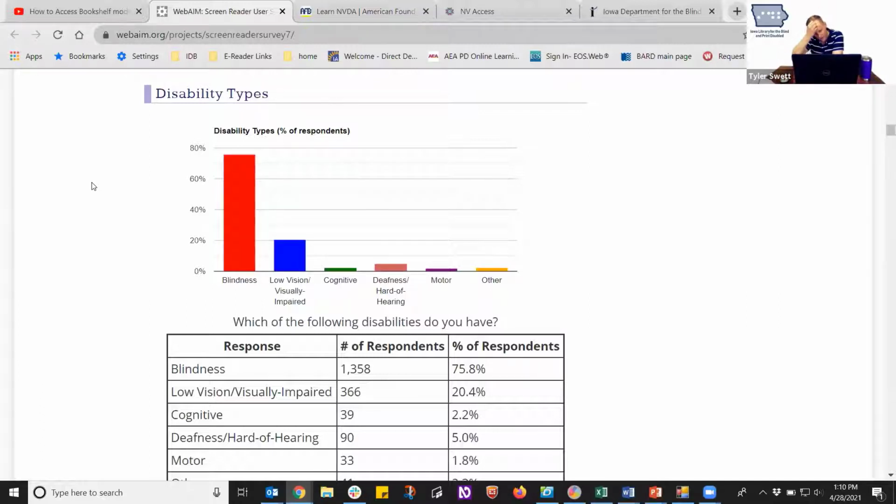I think it's 2019. I don't think they did one for 2020, but this is 1,700 people that they interviewed, a pretty wide range of ages. It gives a lot of data about screen readers. I think it's really intriguing to dig into it and see how people are using screen readers, what type of people are using screen readers, and everything in between.